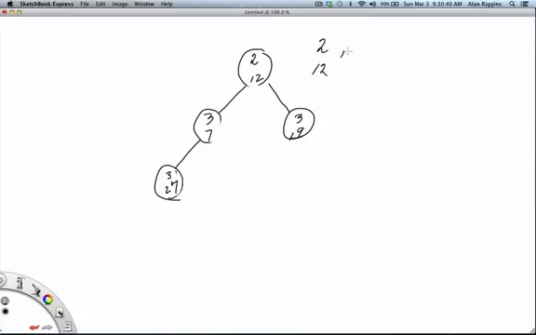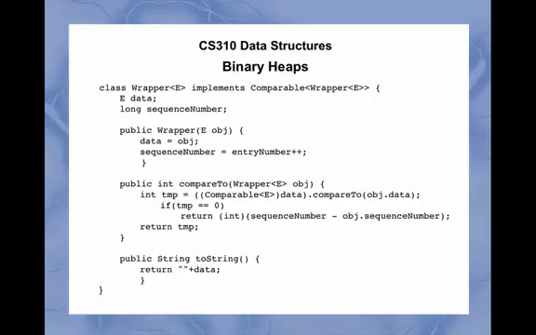Then we remove the 3 with the sequence number of 7. Then we remove the 3 with the sequence number of 19. Then remove the 3 with the sequence number of 27. This allows us to keep track of which 3 was inserted first, and this gives us stability. So here's our wrapper class. We have an eData along with a sequence number.